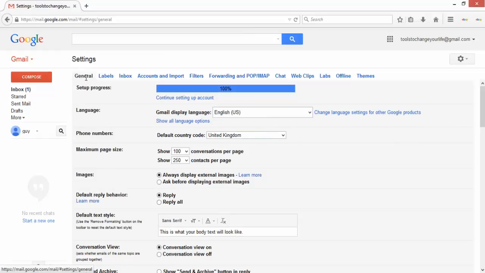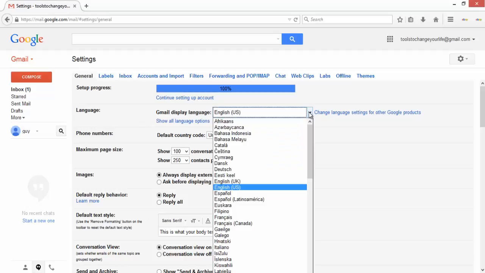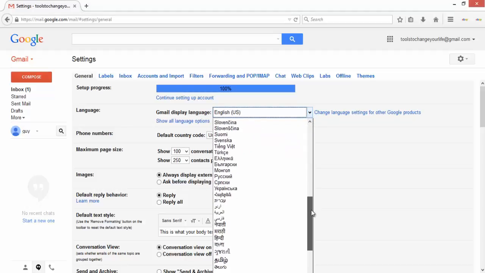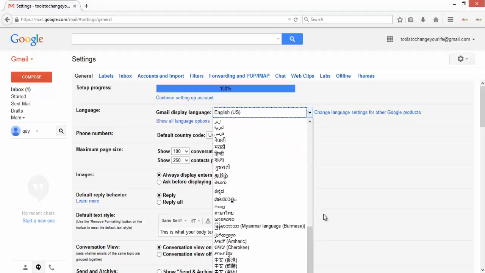This is the general setup. So now we are in the general tab in the settings. Setup progress. This tells the progress of our Gmail account setup. So currently it's 100. Another is language. We can select a different language from this drop down here. If you are a non-English user, then you can select other languages from the list below.